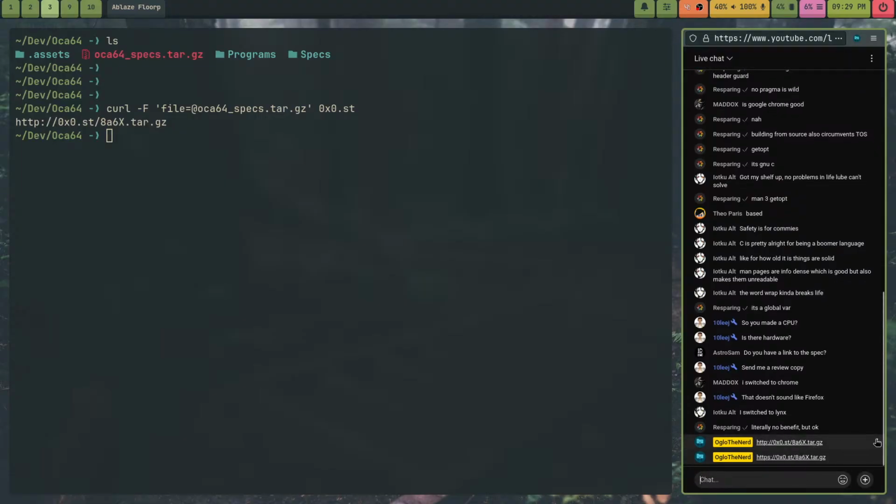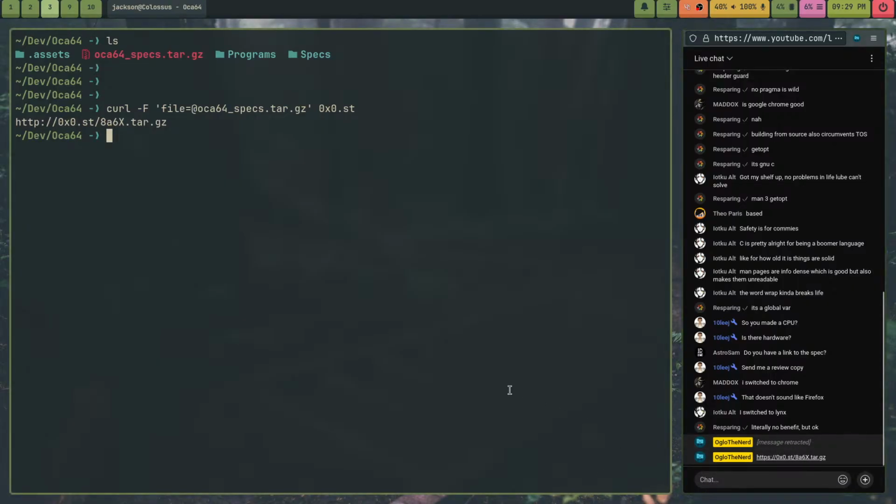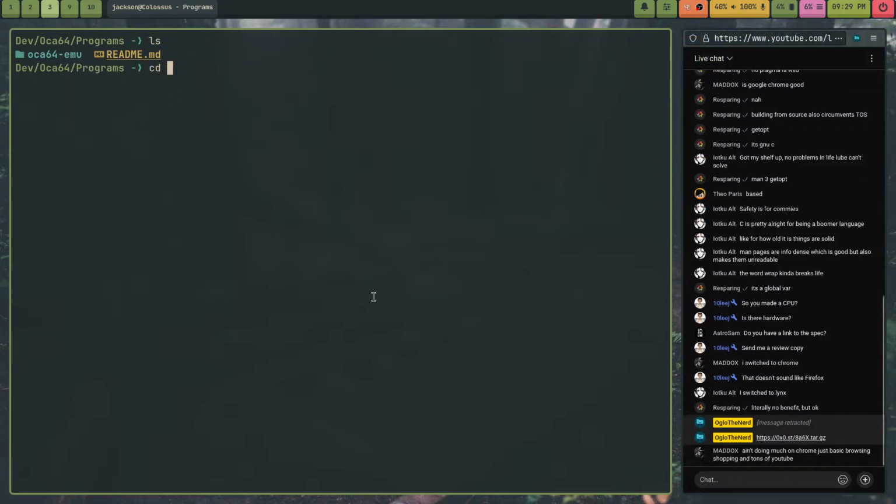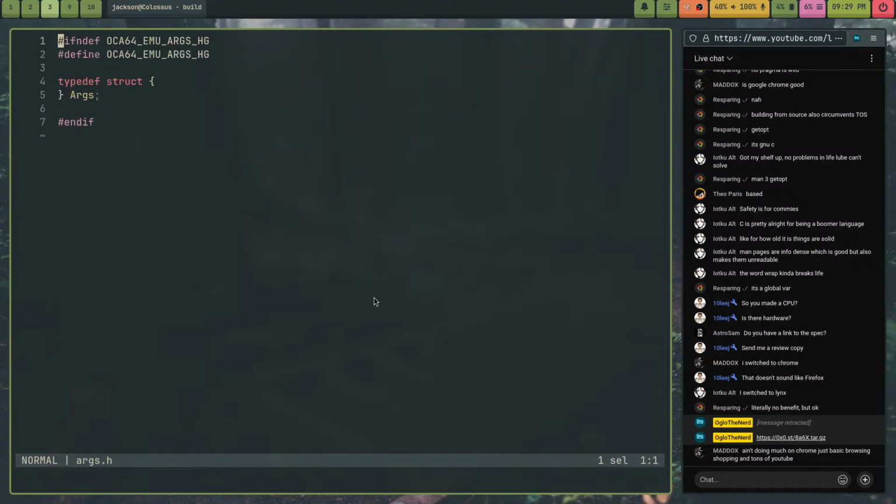It's not a super basic spec either. It has things like an MMU and a timer chip and stuff. So I am writing it in such a way that I could actually make a modern operating system run on it. Okay, args.h, this struct.